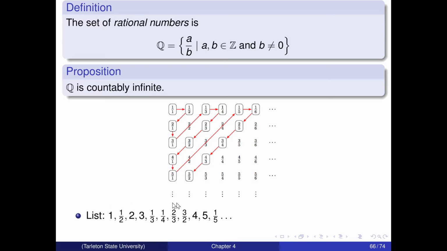Now, there is a problem with this list, where this is only a list of the positive rational numbers, but rational numbers can be negative, right? If you take a negative number divided by a positive number, you will get a negative number. And there's also the issue that 0 is a rational number. So 0 divided by anything is 0, and 0 is not in this list either.